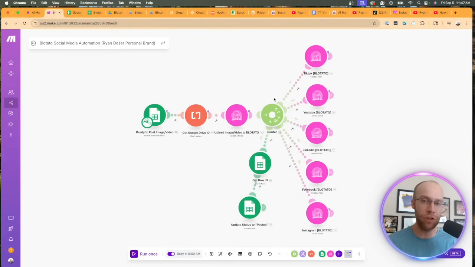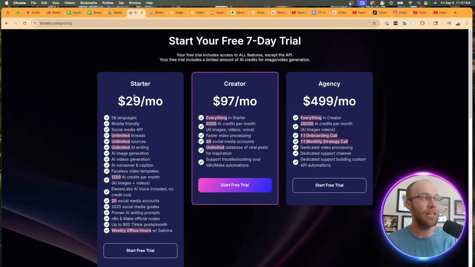All of these different social media management tools are severely overcharging just to use APIs. So always keep that in mind, as $29 a month is actually a steal, in my opinion, for what you get.